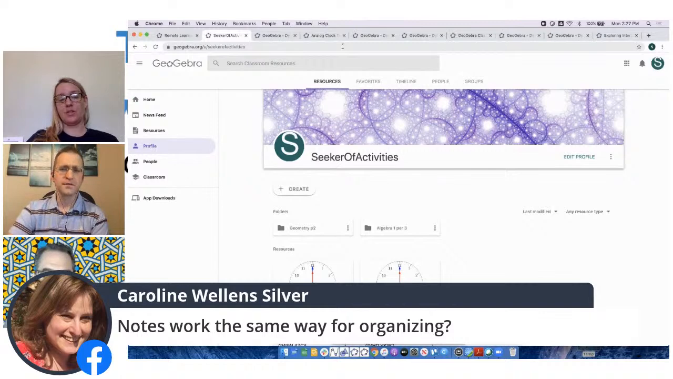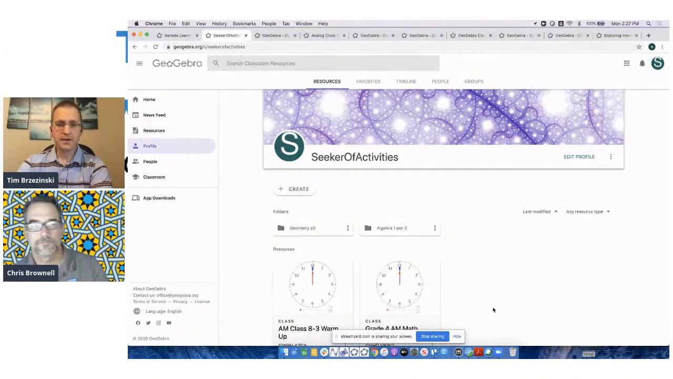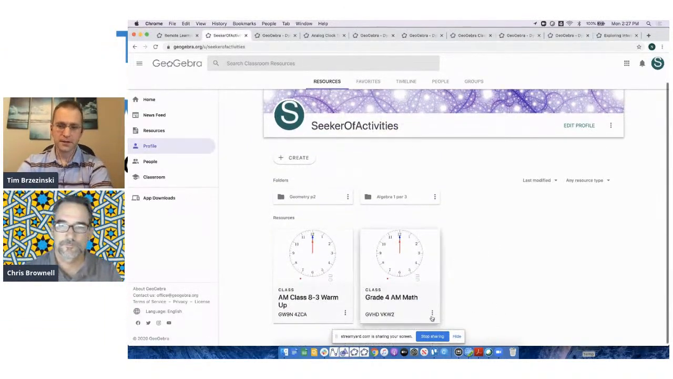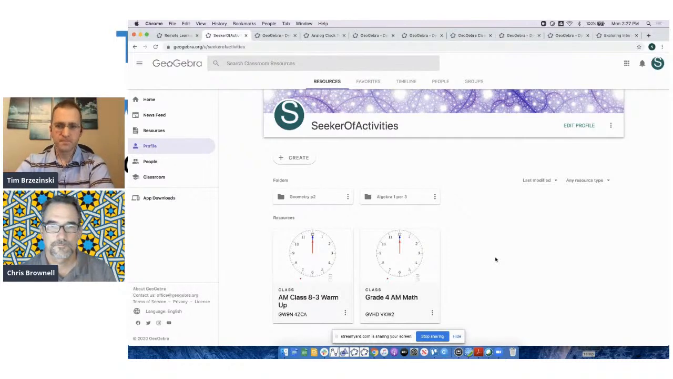GeoGebra, is the person referring to GeoGebra notes? Yes. You could take a GeoGebra notes file out here and drag it into a folder, or click here, move to, and just go to the folder. Totally. Sometimes I have to clear my cache just to get that nice smoothness to work again. It's just a workflow issue, but yes, notes can be put in there as well. Books, activities, anything can be put in a folder.